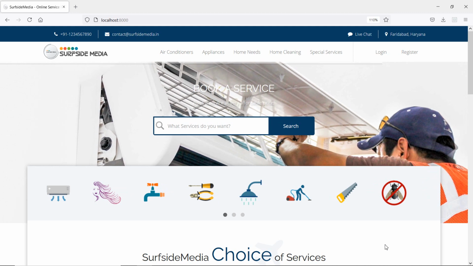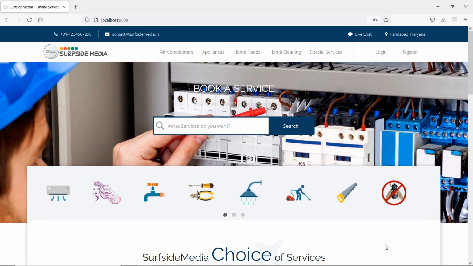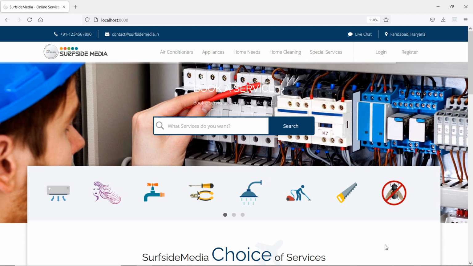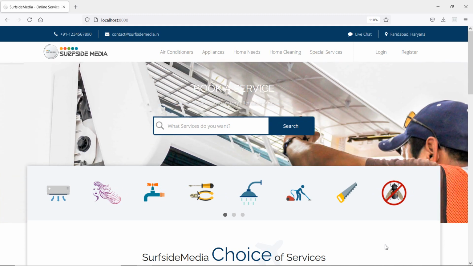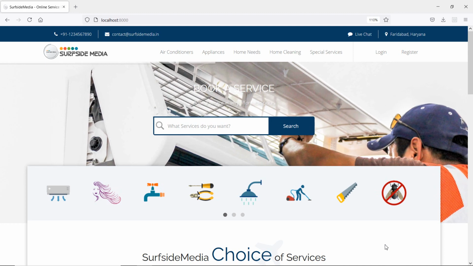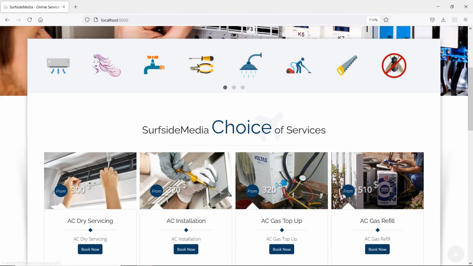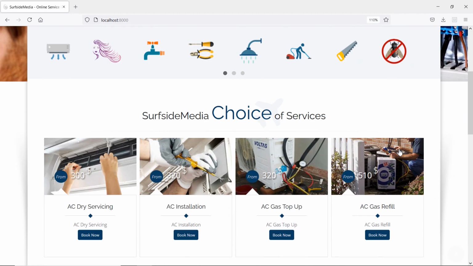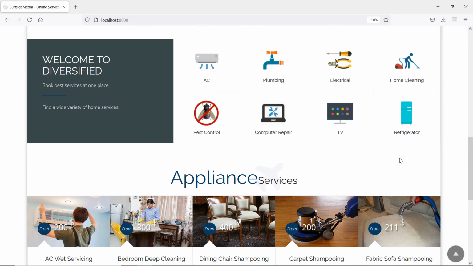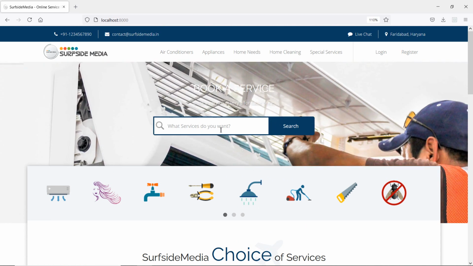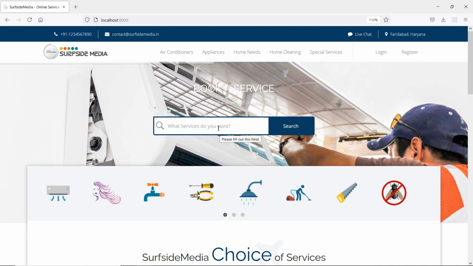So let's see the quick overview of this home services project. At this time, this project is not complete, but we will make the complete project in coming days. So let's see. You can see here, this is the home page of this project. And this is the search box from where you can search any services.